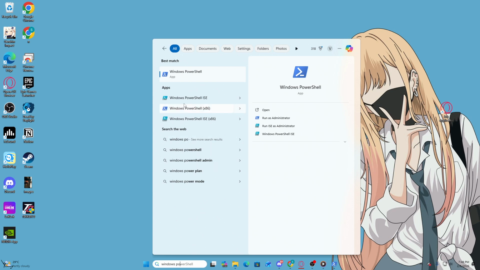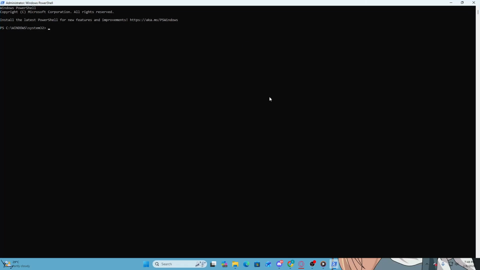Once you see Windows PowerShell in the results, right-click on it. A context menu will appear, providing you with several options. This menu is crucial for accessing administrative functions. From the context menu, select Run as Administrator. This step is important as it grants the necessary permissions for executing commands that may require elevated access.